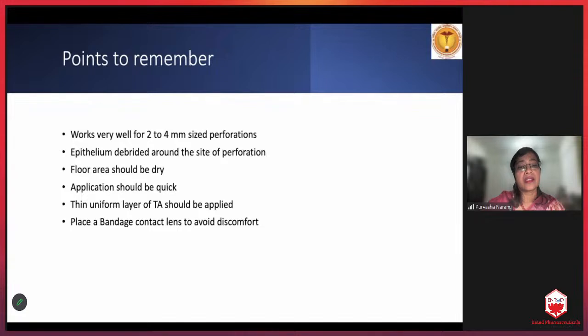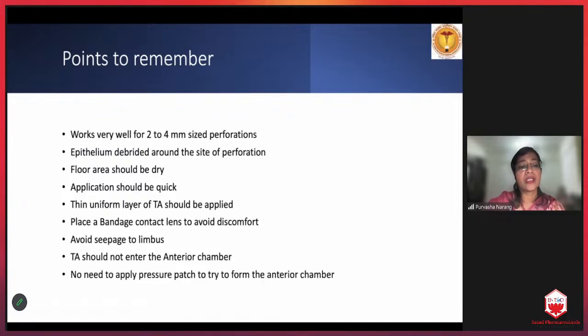Bandage contact lens is a must after tissue adhesive, and you'll realize if the bandage contact lens of that patient dislodges, immediately the next day patient will come to you and say he just cannot open his eyes. So that is important. We prefer not to let the tissue adhesive, as it is in a liquid form, touch the limbus. And tissue adhesive is not to enter the anterior chamber. It is a toxic substance, so preferably intraocular penetration or contact should be avoided.